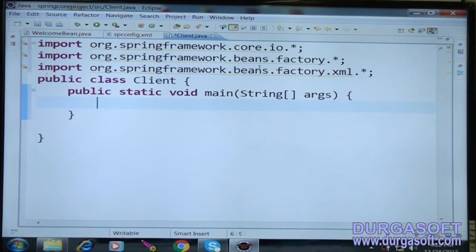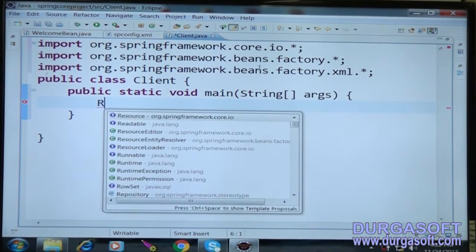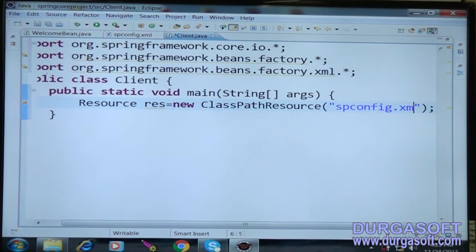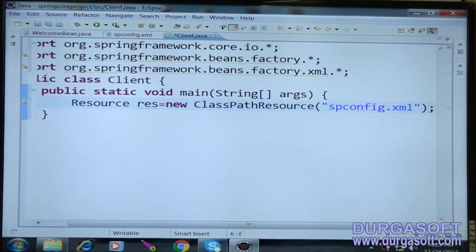main method. Then next, Resource res is equal to new ClassPathResource. Now under that we have to place what? The Spring configuration file, sp config.xml. Then next, after that we need to hand over the Spring configuration file to the container. This is the loading.